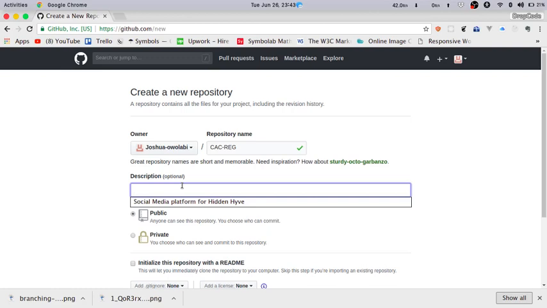So I'm just going to put here: registration application for an organization. So okay, a little mistake there. So I think I'm done.